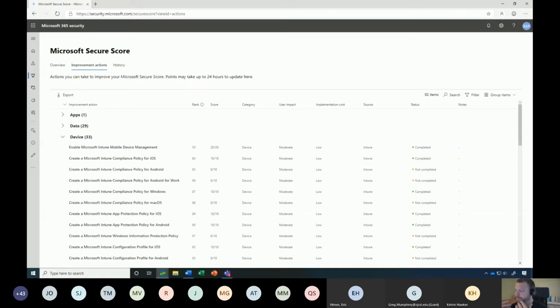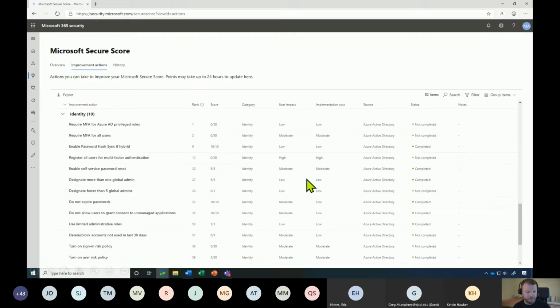So in my demo organization, I've implemented a lot of the device-based management controls. For example, we've enabled Intune mobile device management here. So you can see I got 20 out of 20 for that one. But if I scroll down here, there are some others that I haven't implemented, notably MFA for all users, which you guys all see.